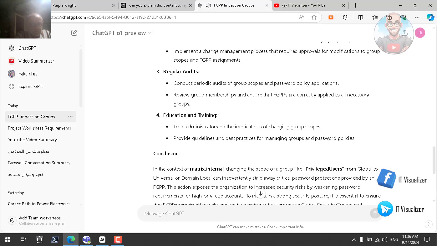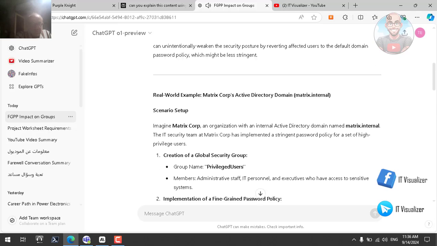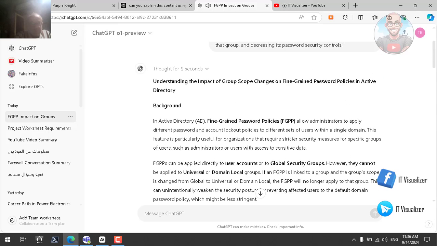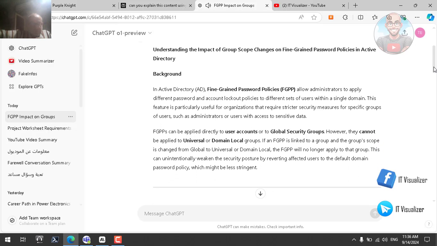Understanding the impact of group scope changes on fine-grained password policies in Active Directory. Background. In Active Directory, AD, fine-grained password policies, FGPP, allow administrators to apply different password and account lockout policies to different sets of users within a single domain. This feature is particularly useful for organizations that require stricter security measures for specific groups of users, such as administrators or users with access to sensitive data.